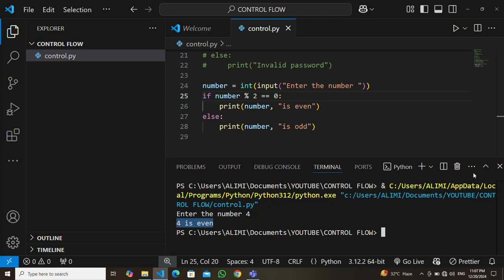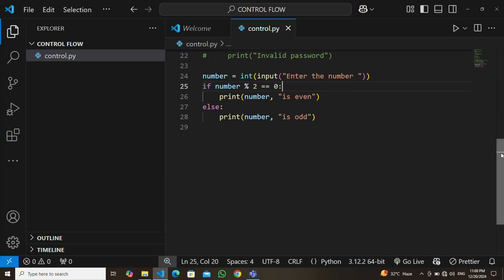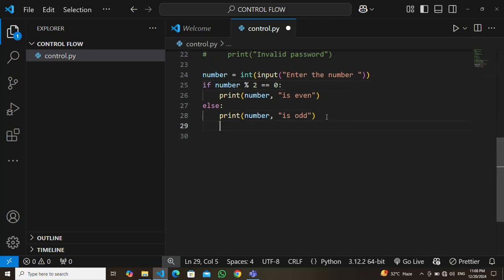Then lastly, let me give an example on if elif else condition. Okay, let me have my comment here. So we have if elif else condition. Let's take for instance that our favorite food is rice, beans, and yam. Let me have the comment here. You can say favorite food.